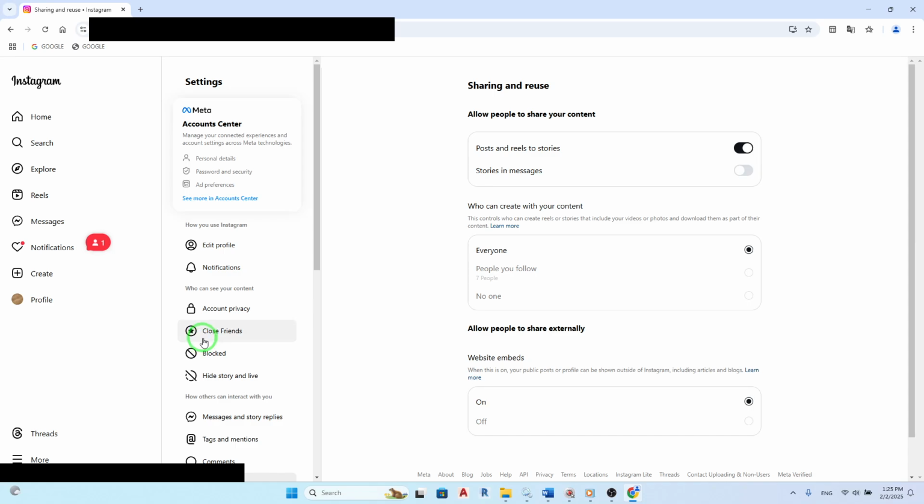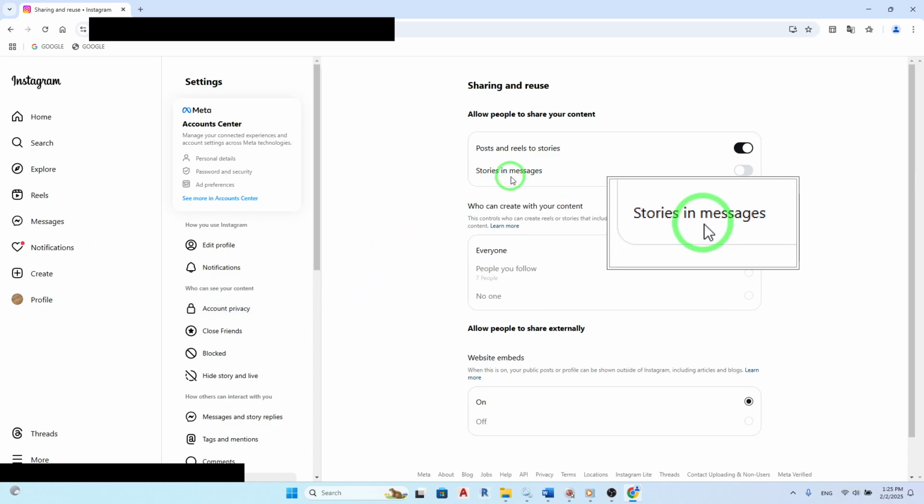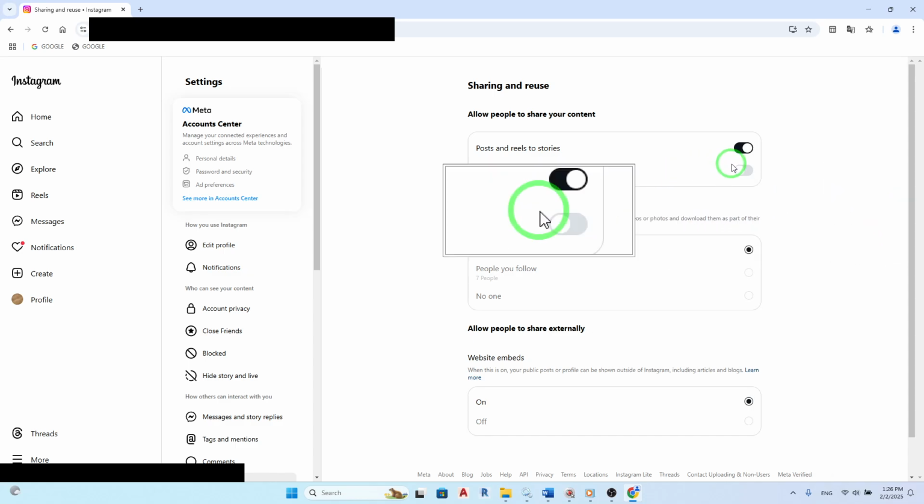Now, here comes the important part. Look for the option that says Allow Stories in Messages. This setting enables your followers to share your stories directly through messages. Make sure this option is toggled on.